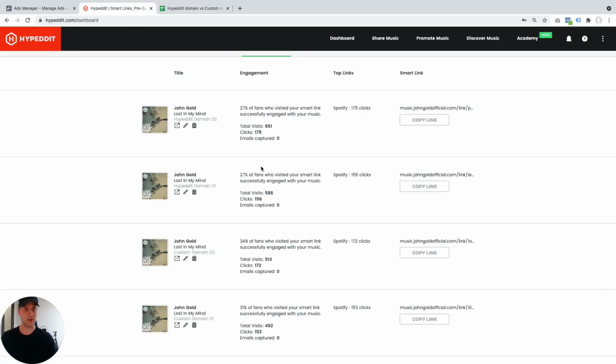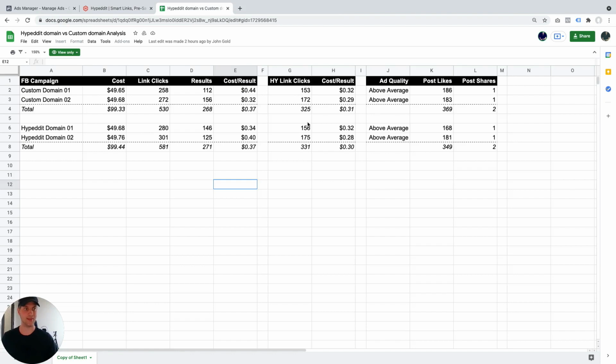I went into Hyped and I looked up all the click numbers, the click metrics that I got for each of these smart links, and I also populated this in here and calculated the true cost per result. This is the actual number of clicks that were received, and then I divided this by the cost. You can see that the average cost per result on the custom domain was 31 cents, but for the Hyped domain it was 30.